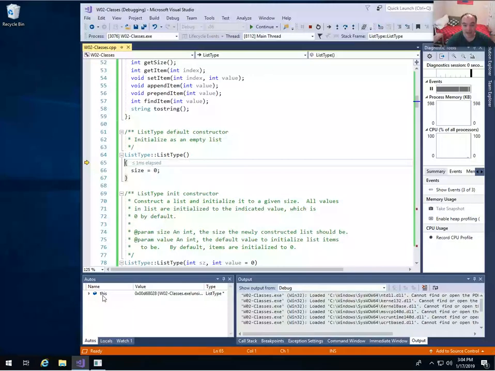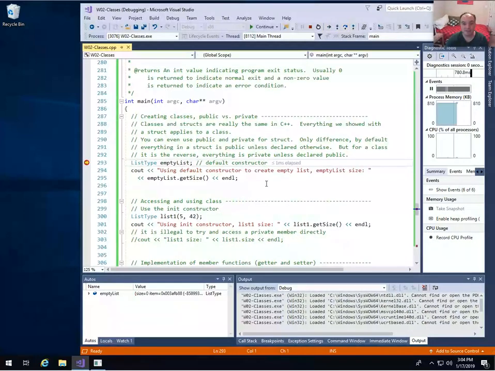All that happens for this class is that we set size to be 0 here. And which size is being set to 0? Well, let me return the empty list. Empty list has a member variable called size, and we just set empty list size to 0 by doing that.